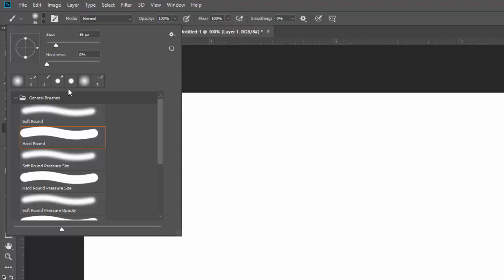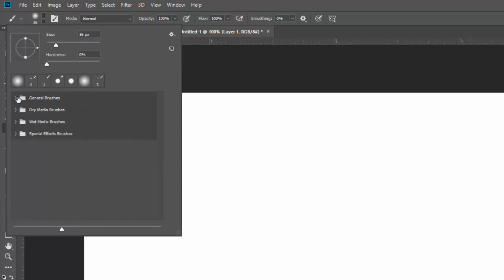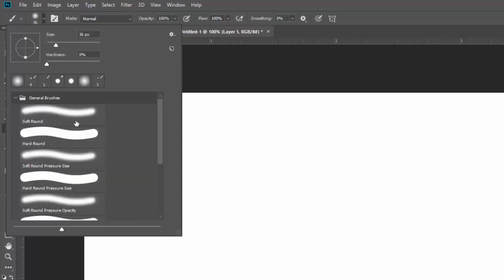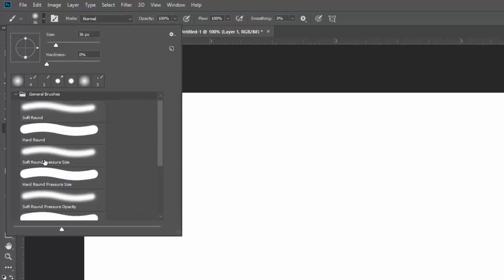Oh, one other thing I should tell you about while we're here is you have collections of brushes here. If I minimize that, you'll notice there are 4 categories: general brushes, dry media brushes, wet media brushes, and special effects brushes. And so if you drop any of these down, obviously general is what it sounds like it's going to be. It's pretty much basic brushes. Simple brushes.